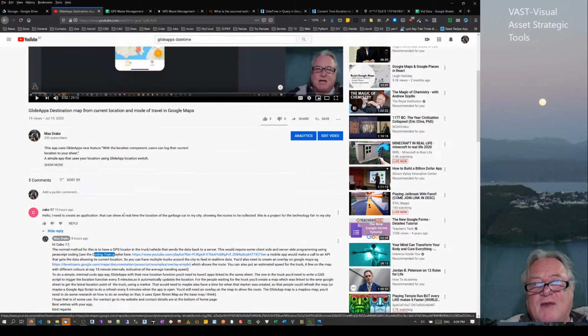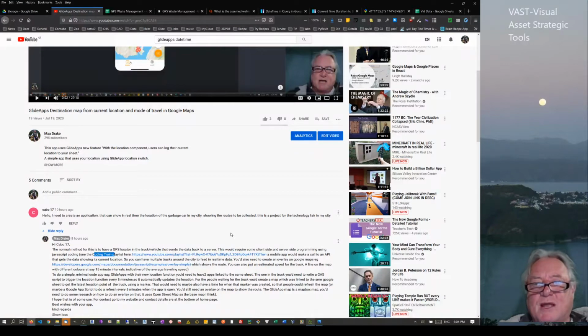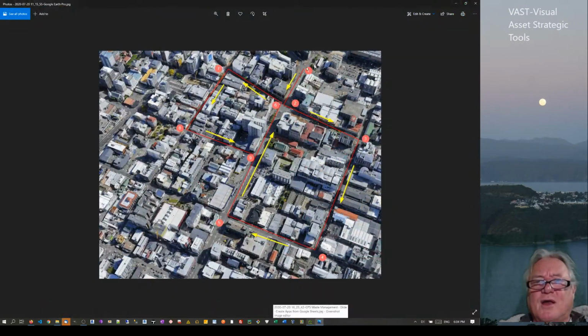And to a certain extent here, he's suddenly saying, well, showing the routes to be collected. Well, why do you need the routes? So anyway, I've just built a route. I used Google Earth and I just did a polyline, actually just did a route. And that sort of started to get me to think about garbage things.